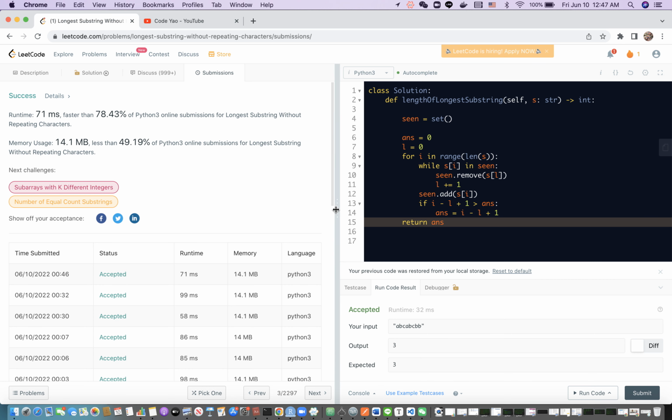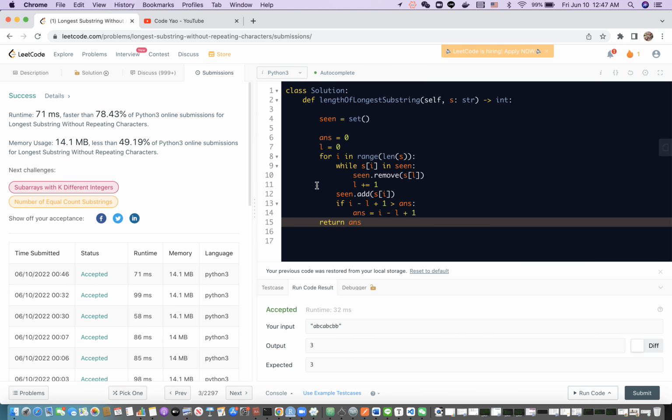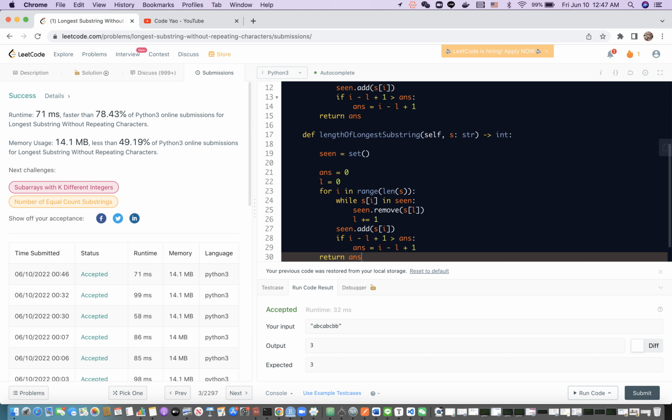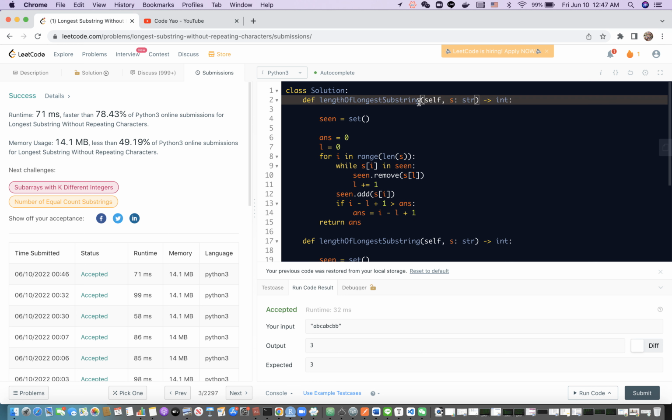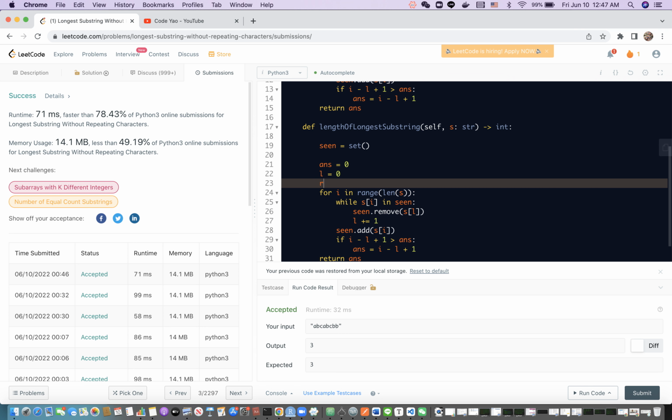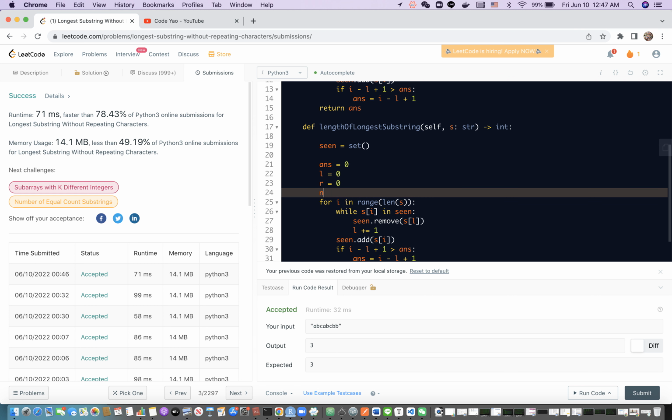One last comment is that for some sliding window solutions, sometimes people prefer to write in a double while loop format. For example, for this problem, we can do things like this. Let me copy this one and change this to another function name. So then we can do something like this: r starts at 0 and n is the length of s. Then we can replace this by a while loop.